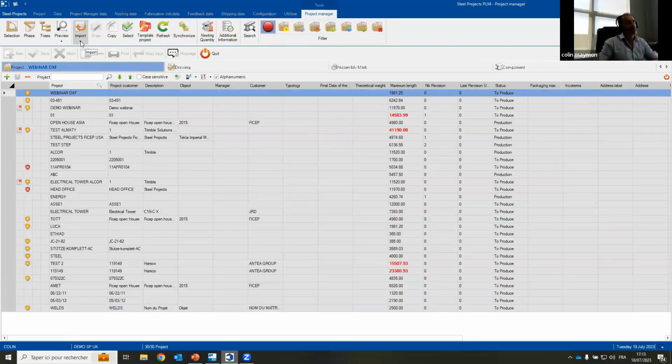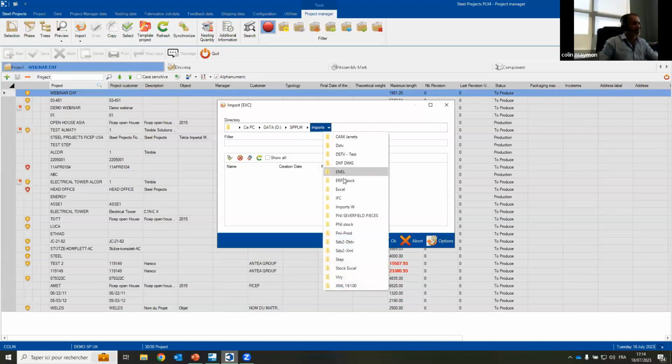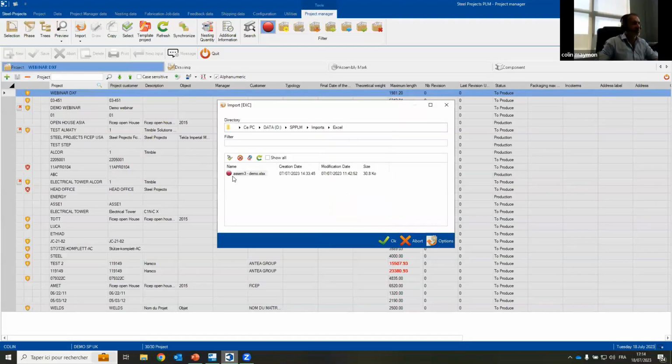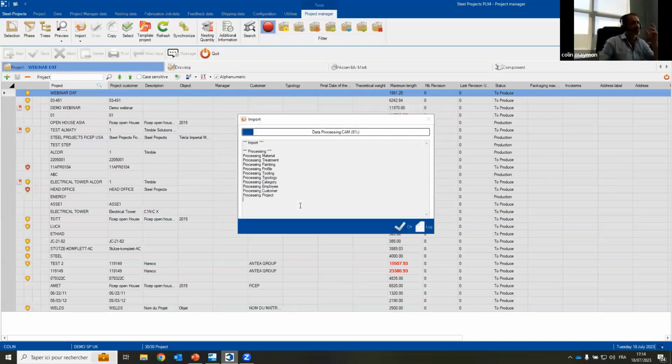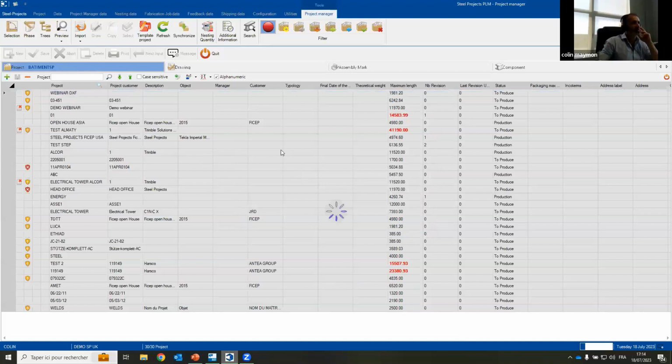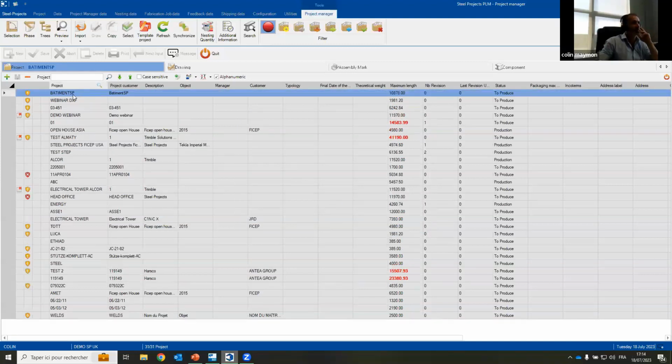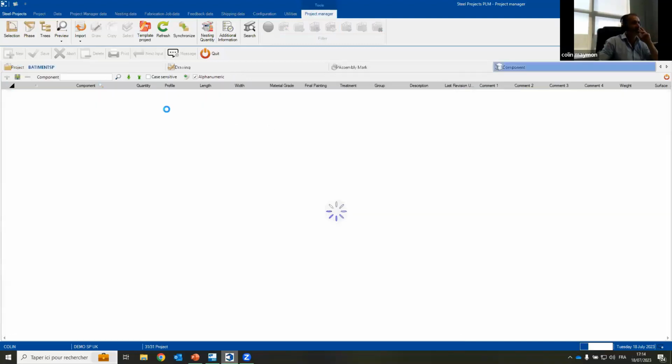We can import an Excel sheet with some components in it. So I will click here on Excel. I will browse on my computer for an Excel sheet with some information inside. Click on OK. It's quite automatic. You have some parameters to set up in the importation options, but once it's done correctly, I will import some components from an Excel sheet.